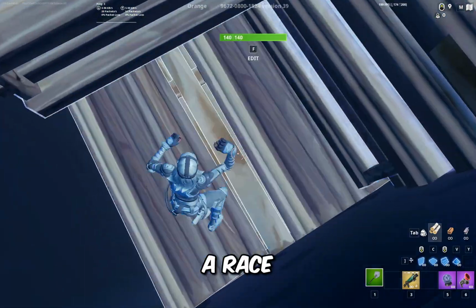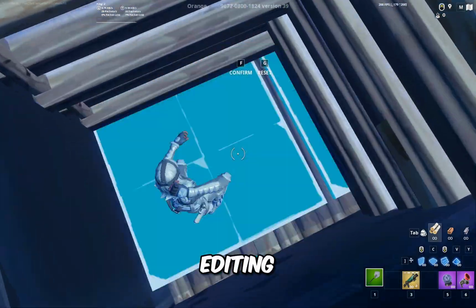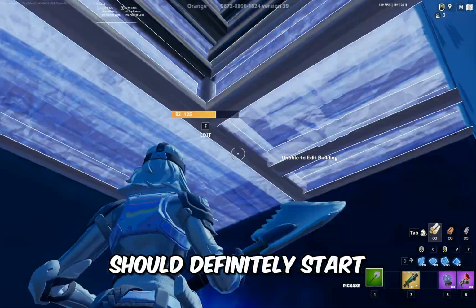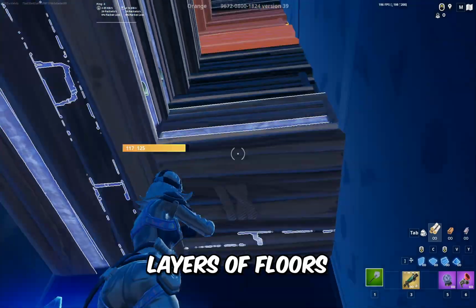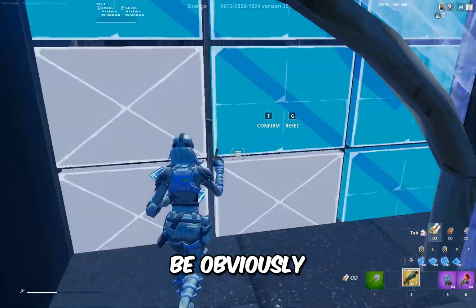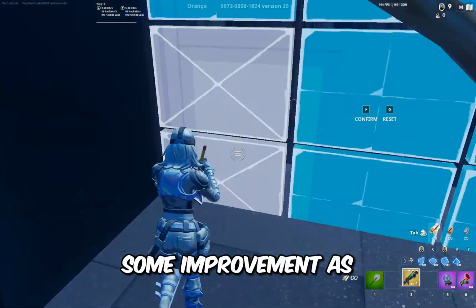They also have a race where, if you load into this map with a friend, you can practice racing them in editing, which will also get your editing faster. This is something you should definitely start doing. As you can see, it's just a whole bunch of layers of floors. But I think the easier it gets, the easier it'll be, obviously. And it'll definitely help you with your crosshair placement. As you can see, I definitely need some improvement as well.